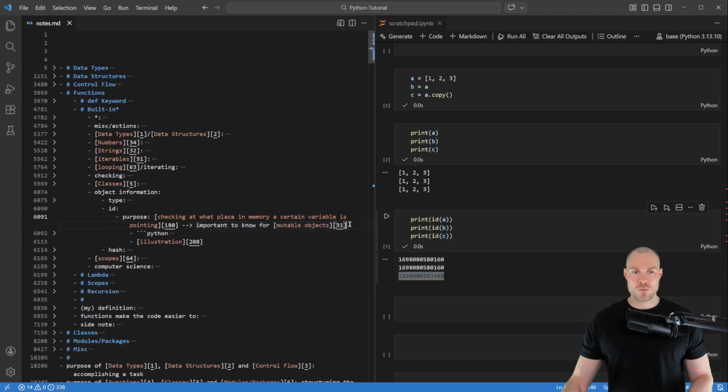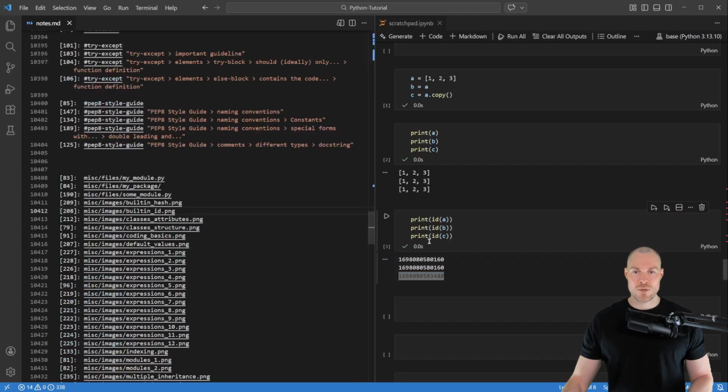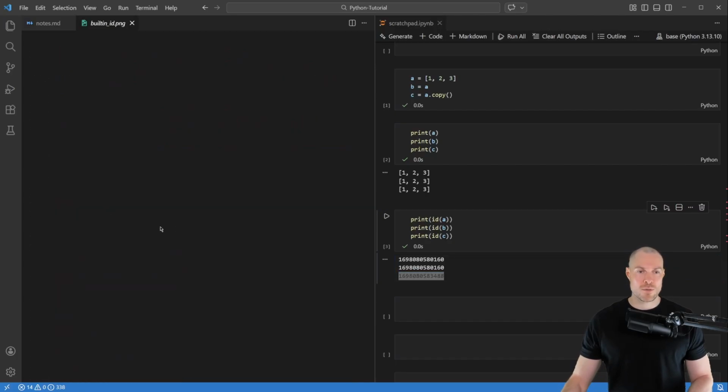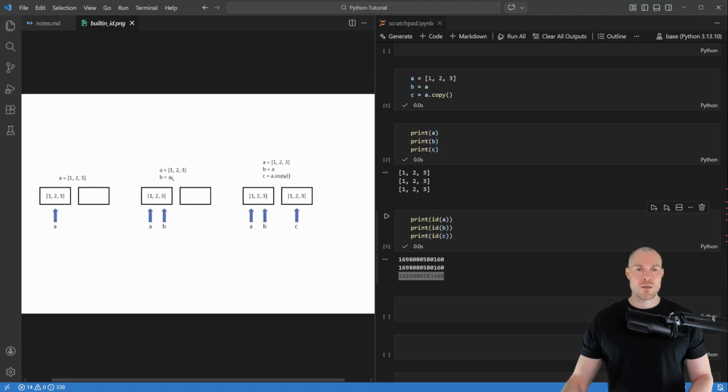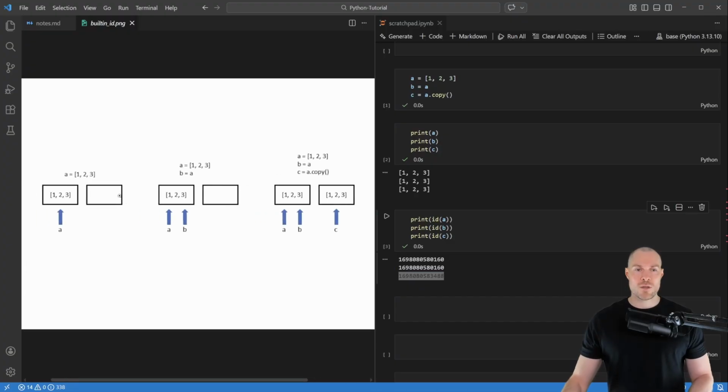And here I also provided an illustration to demonstrate what's going on. So let's have a look at that. Namely, what happens is the following. When we say a equals this list, then this list is created, stored in a specific place in memory, and then a points at that specific place in memory. And then when we say b equals a, then we say that b should point at whatever a is currently pointing at. So it's also pointing at the same place in memory. Therefore we get the same IDs.